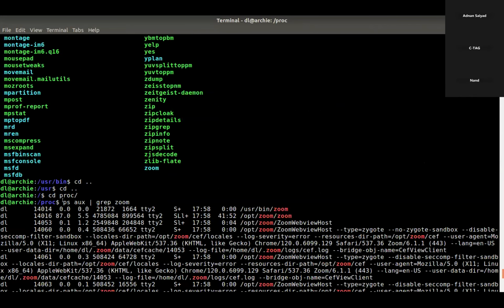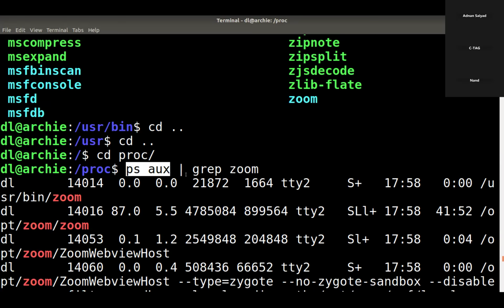So what I did, can you see this? It's a command. Let me zoom in. So ps aux | grep zoom. ps aux is listing out the processes, and then grep zoom is filtering it with Zoom.